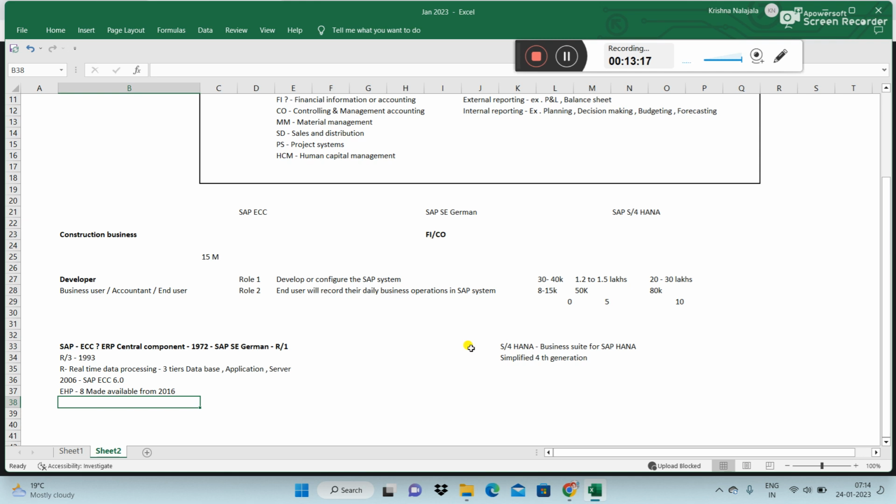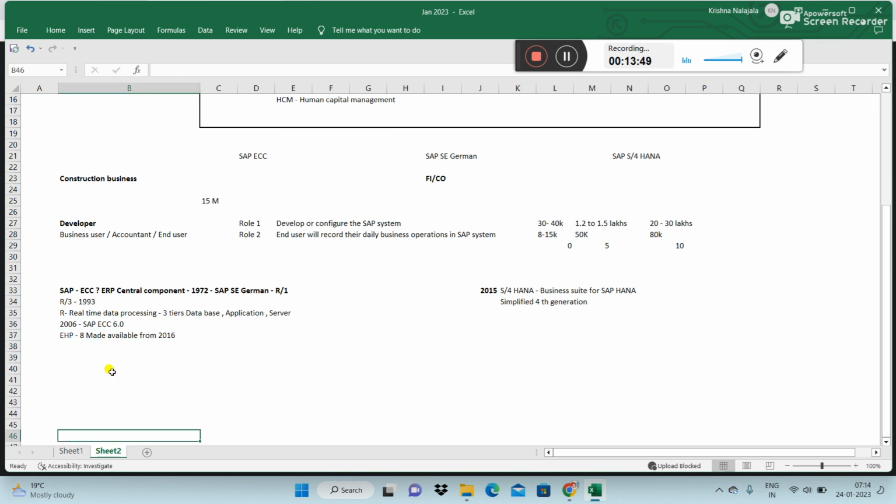They introduced selling licenses for S/4HANA from 2015 onwards. Let's say you have a new product, do you invest money or effort in an old system? No, not at all. Now let's understand why there is a change. This is also SAP, but this is ECC and this is S/4HANA. What made SAP take this decision? Let's understand.